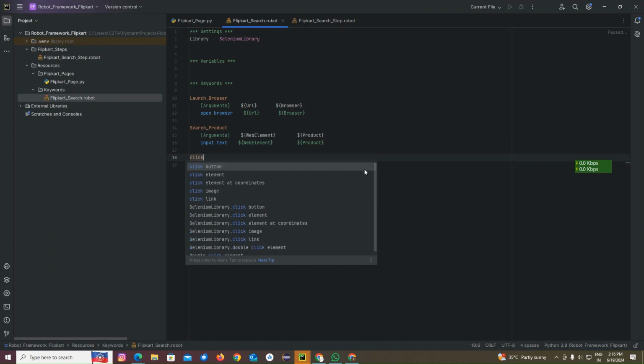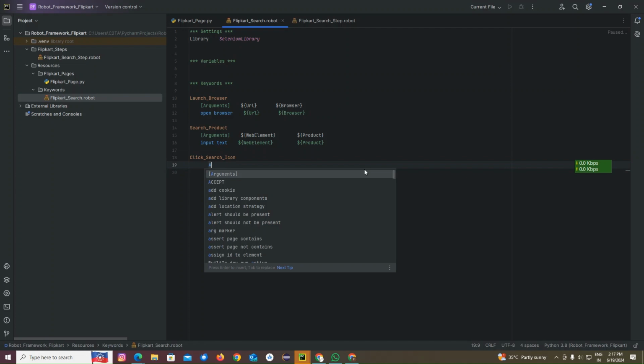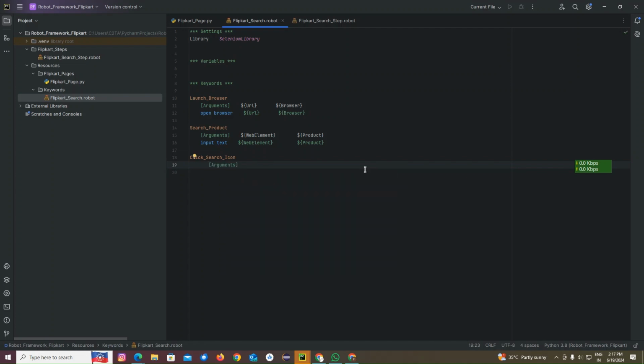Next one is click the search button. Okay, click the button, search. This functionality: launch browser, search product, and click search icon. For that we are calling the keywords now. Which keyword am I using? First one is an argument, then a web element. So as I told you, this works with the page object model and reusability.